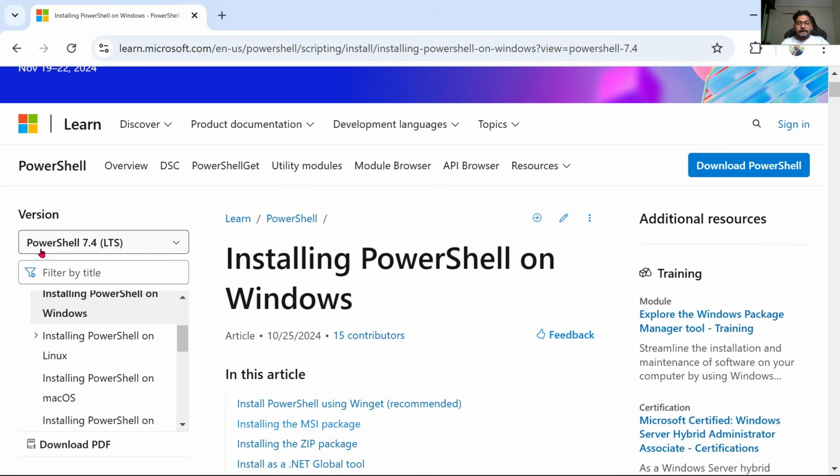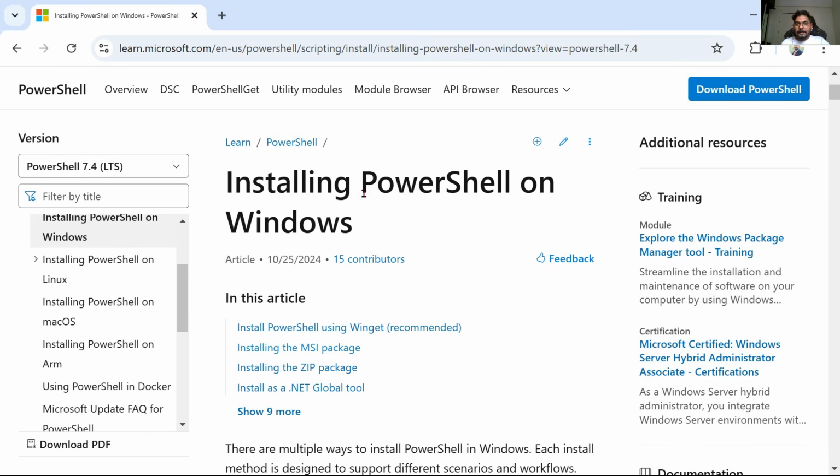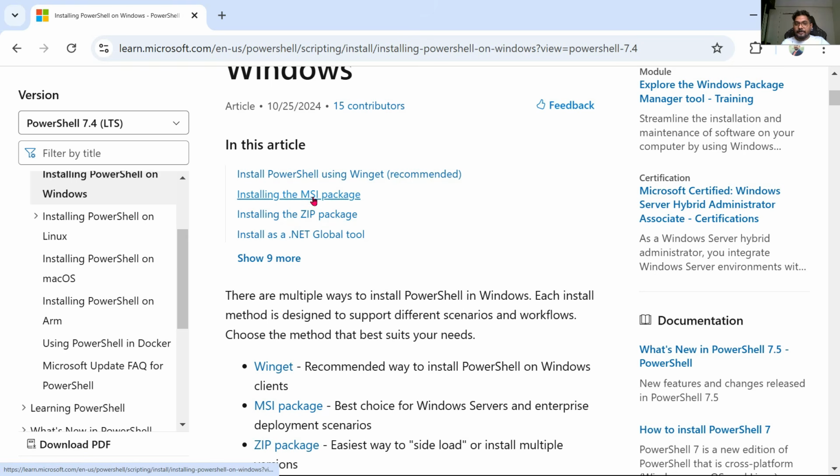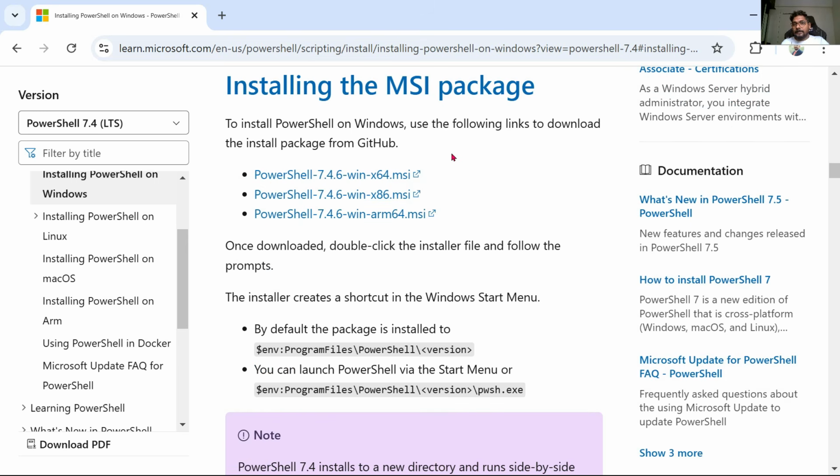And you can see it says PowerShell 7.4 long-term support. That is what we have. And on this particular page, you have an MSI package. Click on this MSI package. On this page, you can see PowerShell 7.4.6. Based on the time you're watching the video, there could be a higher version here on this page.